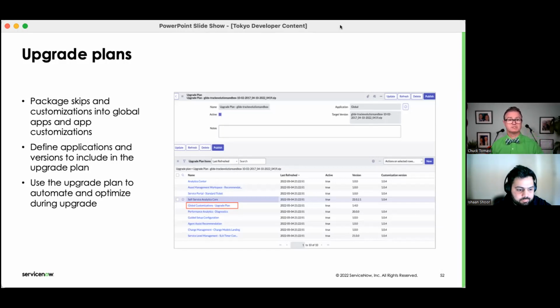But this is around our whole philosophy of how can we make upgrades easier and faster for customers. These plans really bundle together all those pieces, whether they're scoped applications or global applications that are scoped. It'll grab all this stuff and put it together in a versioned history to say, this is what you need to install, to upgrade. And then, of course, away you go.